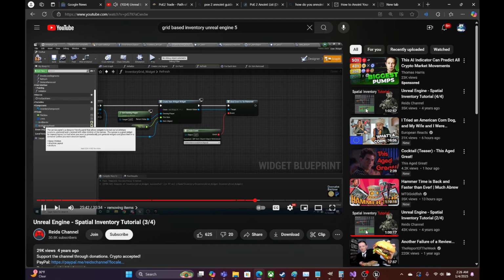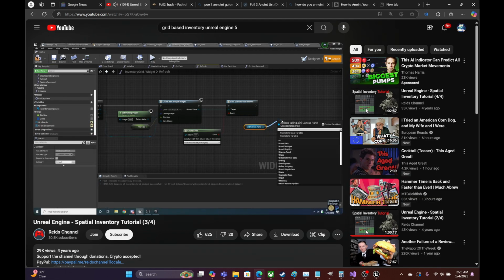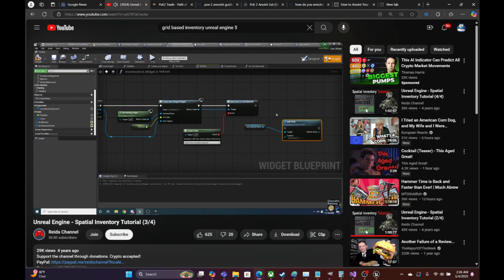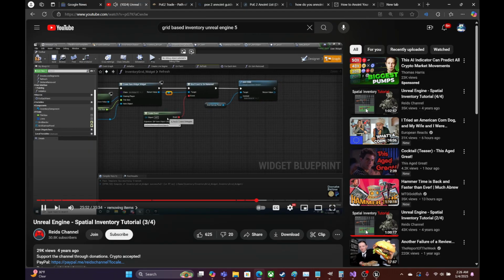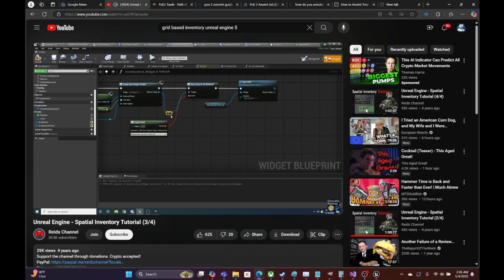Say grid canvas panel, add child, and the child we want to add is our widget that we just created. So we can just drag this guy around, something like this.